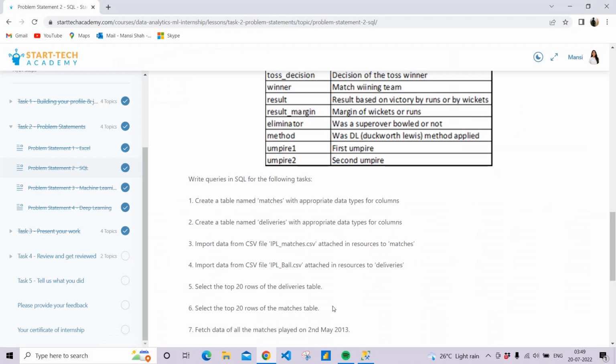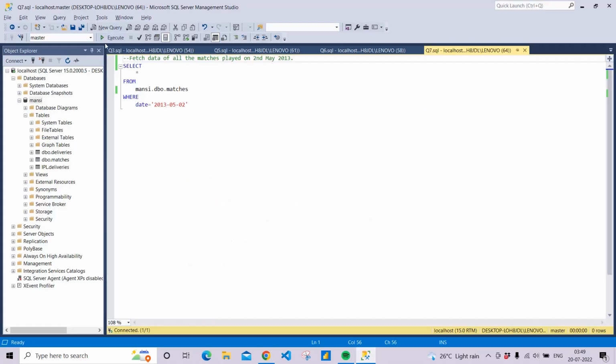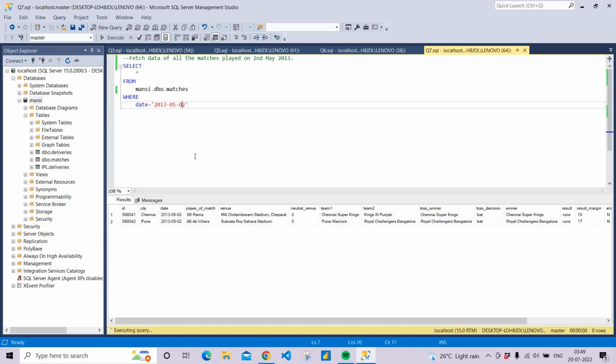For my next query, I have to fetch data of all matches played on 2nd May 2013. In this, I have used the where clause, and gave the condition which I want, that is I want the data of the matches played on 2nd May 2013. So this will fetch me the data of the matches which were played on 2nd May 2013. So these two are the matches which were played on 2nd May 2013.